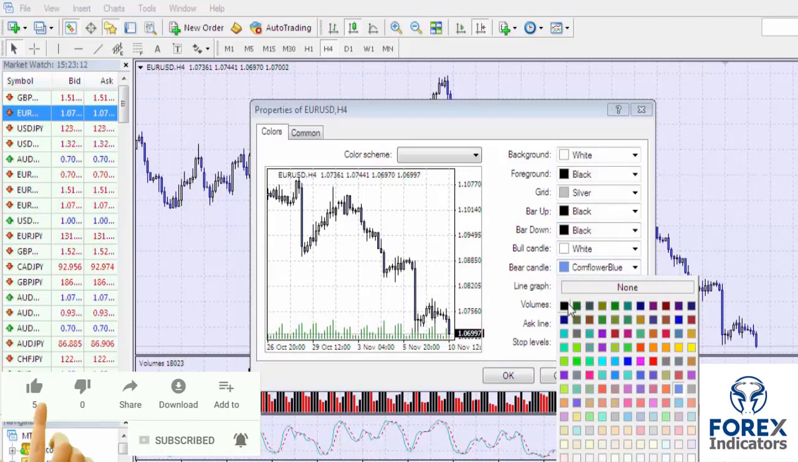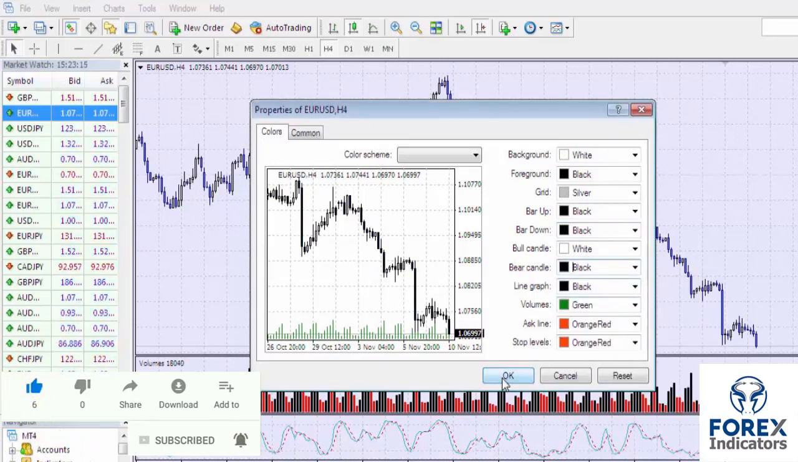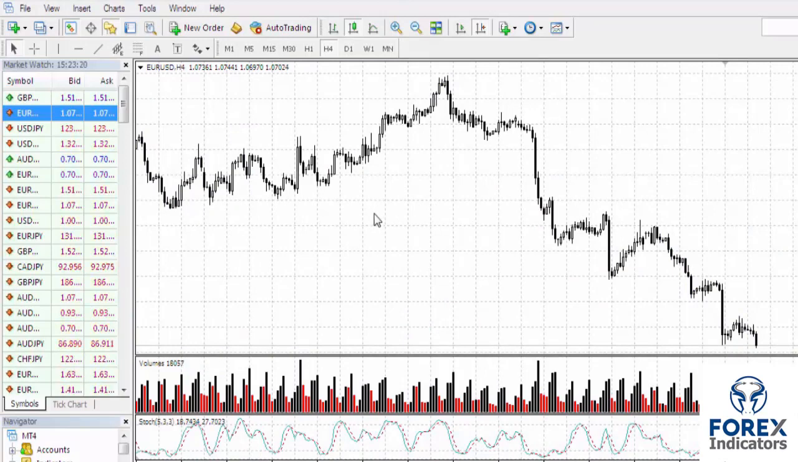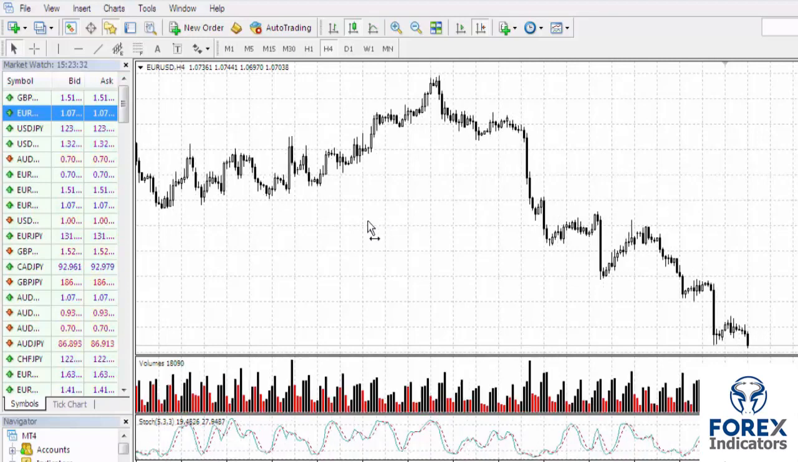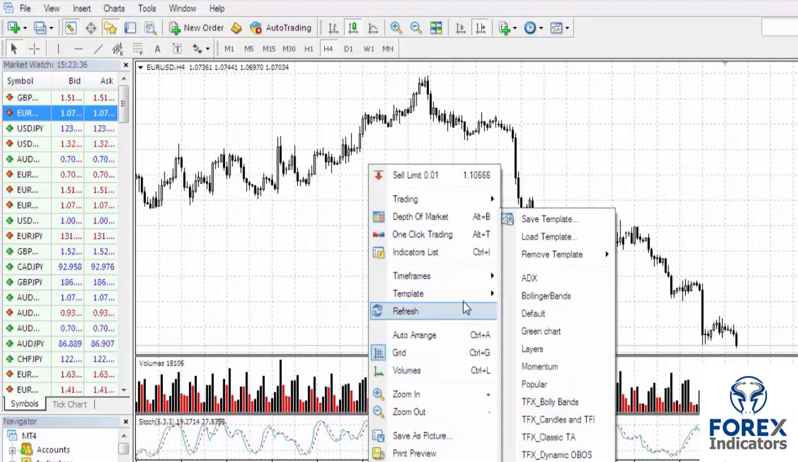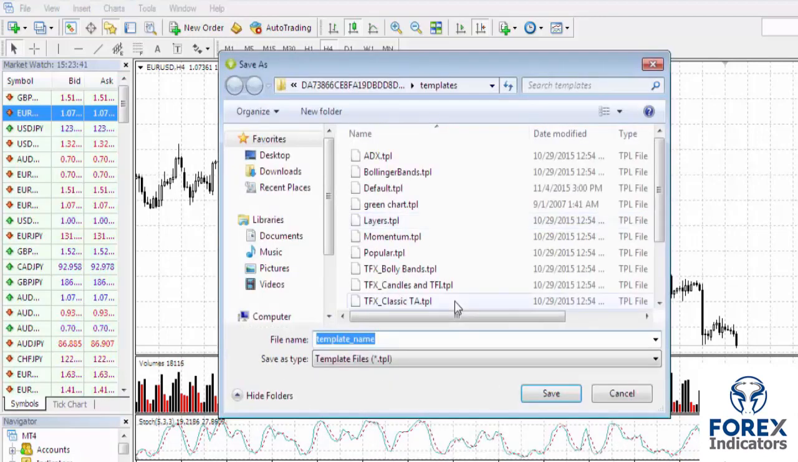And I click OK, and that's the color that you will see on your chart. So you can customize your charts to the coloration that you prefer. You can save this design. If you like this design, you can simply do this by right clicking your chart and going on templates and clicking save template. And once you do this, you type in a name for the template, say white chart, and save.